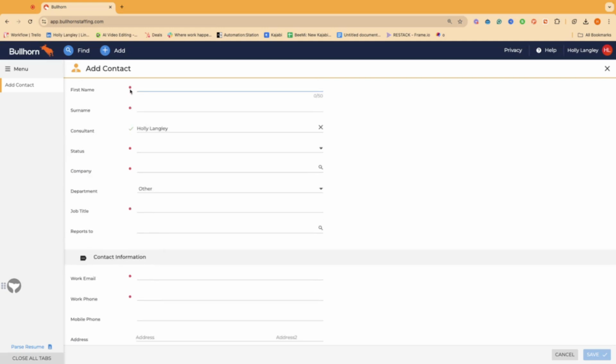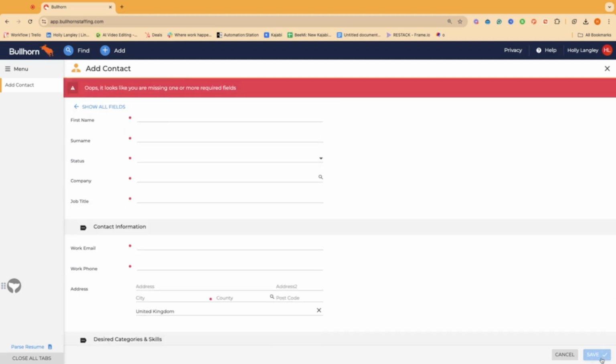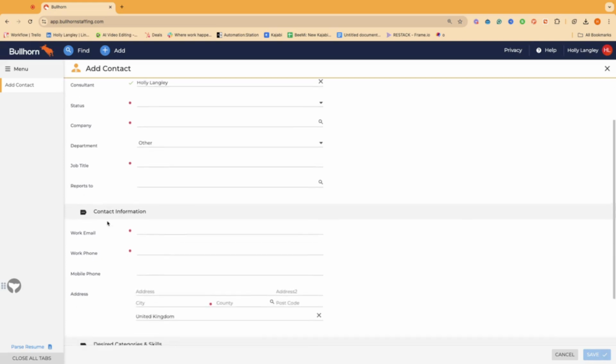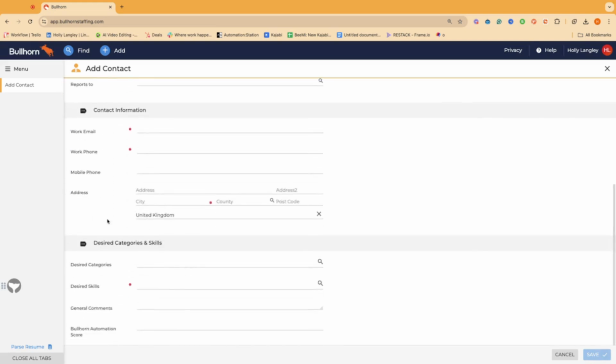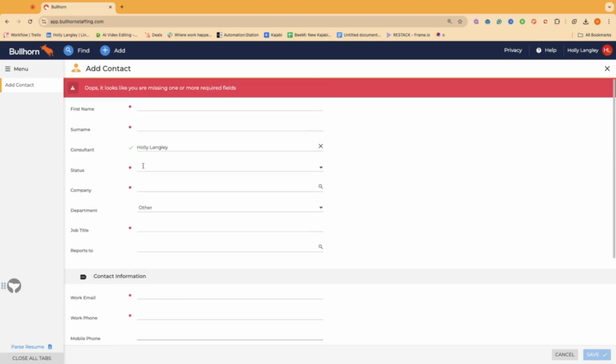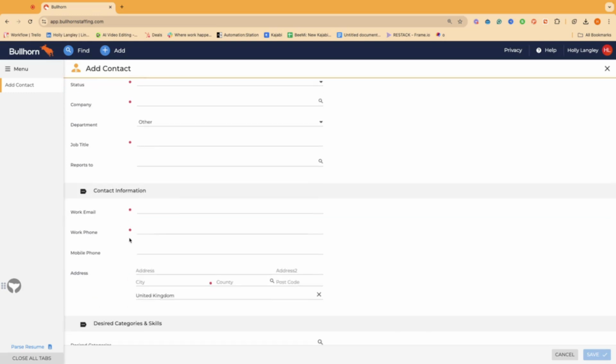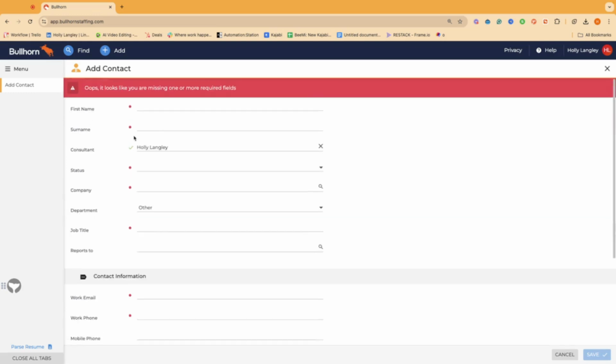Now, as you can see, some of these have got red dots, and that means it's a mandatory field. So at the moment, we can't save this record because we need to complete this information. Within your business, there might be certain mandatory fields that they have requested that you have filled out. I don't recommend putting everything as mandatory because you might not have a mobile phone number for everybody. But some of the stuff I do recommend, such as email and phone, because what is the point of adding someone on the system if you don't have those details? So let's look at adding somebody on.